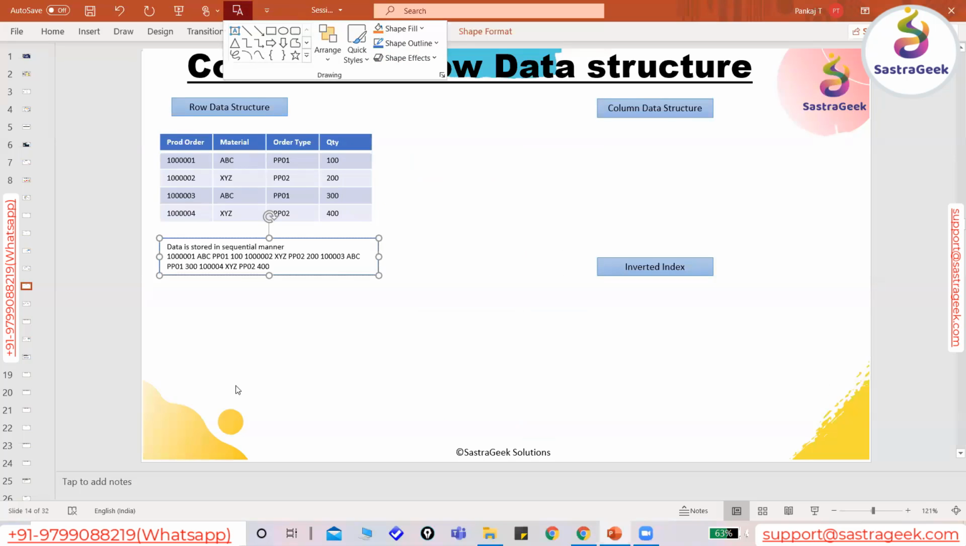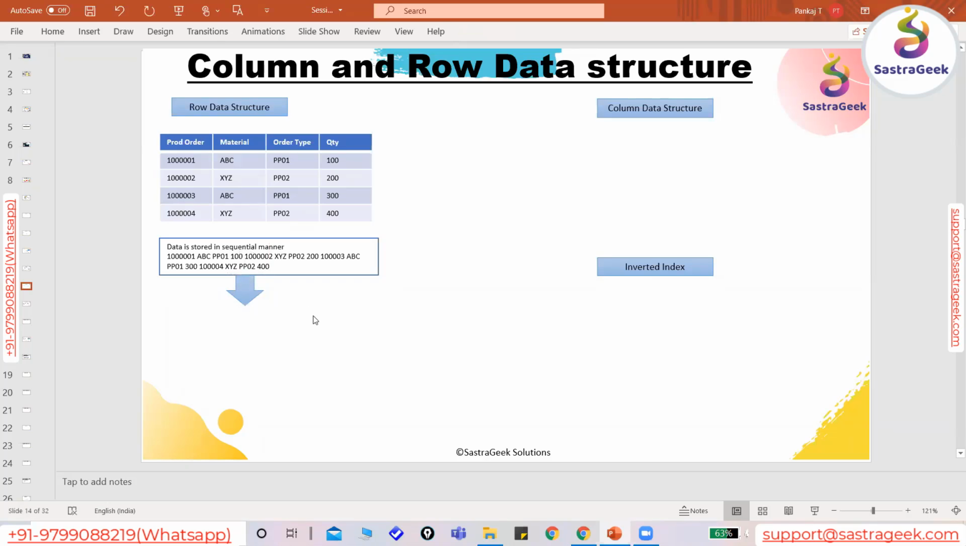Now, if we are trying to query the data, and we put a command to this database, what is the total production quantity for ABC? How will it actually work? It starts reading the data in a sequential manner. First it will read this, and it will find for ABC 100. Then it will go again and find for ABC there is 300. So the total quantity is 100 plus 300, equal to 400. That's how it gets the data output from the system.